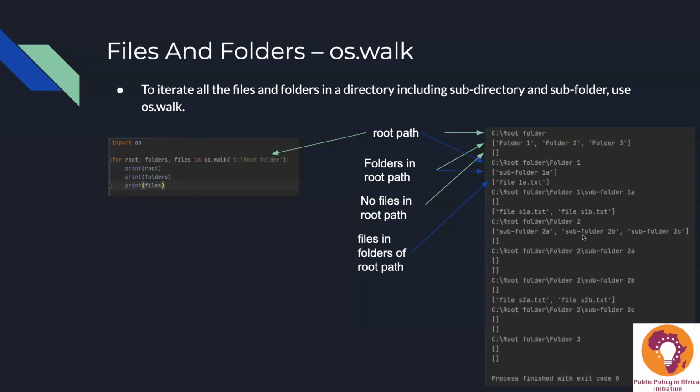Now we go to subfolder 2b. No folders in there, but there are files: file s2a.txt and file s2b.txt. Since we don't have any more directories to dive into there, we come back up here. Now we want to go to subfolder 2c. In subfolder 2c, there are no folders, no files. Now that we're done iterating everything within folder 2, we come back up and we want to iterate folder 3 now.